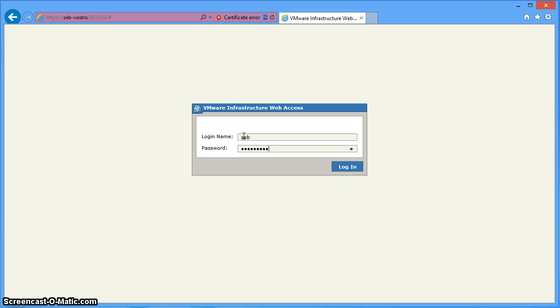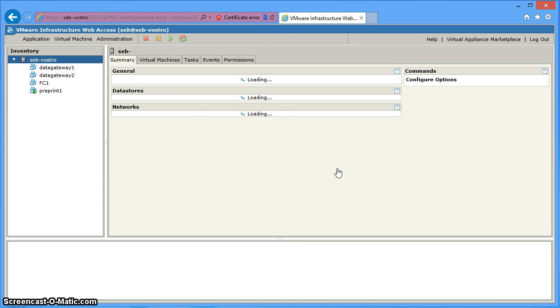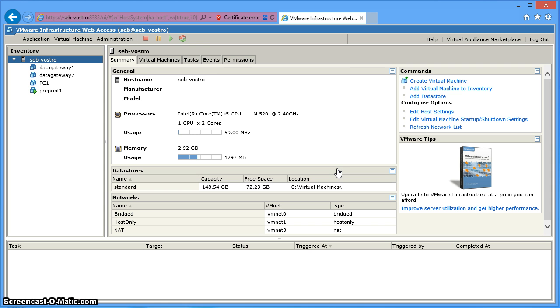Now this is a VMware system running on another laptop that I'm using. It's just sitting in another room at the moment. The laptop's name is Seb Vostro, and we're looking at the web interface of the VMware infrastructure on that laptop. It's a product called VMware Server, which may or may not still be available.